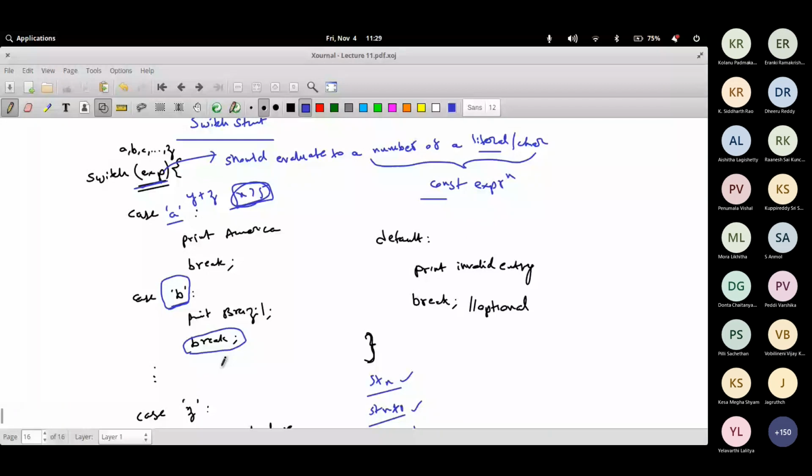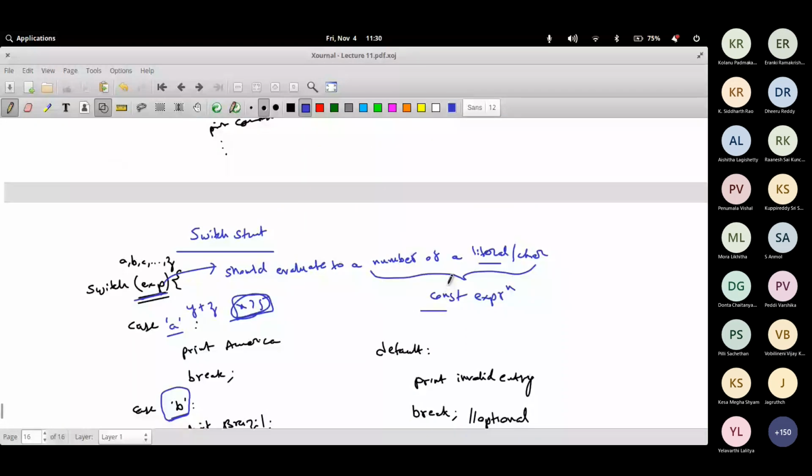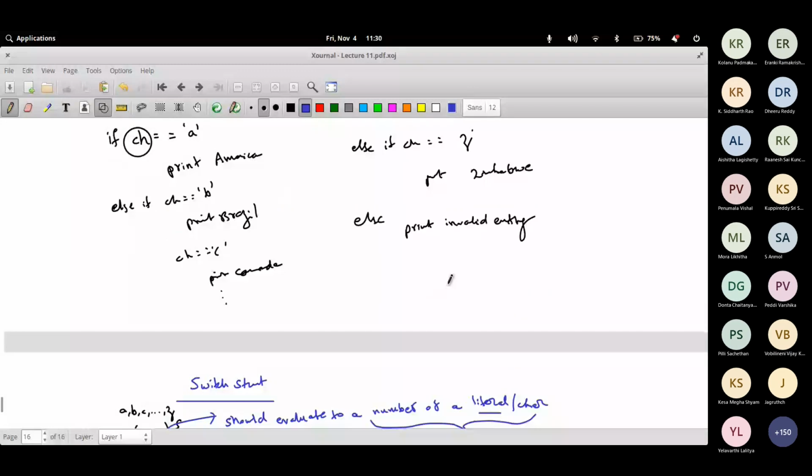And default means if none of the cases match, then default will be executed. But if any of the previous cases match, it enters those cases. And if there is no break statement until it sees default, it will enter even the default statement. Okay, it may be a bit confusing. You just need to go back and read a bit about it. And also in the tutorial, you will learn a bit about it.